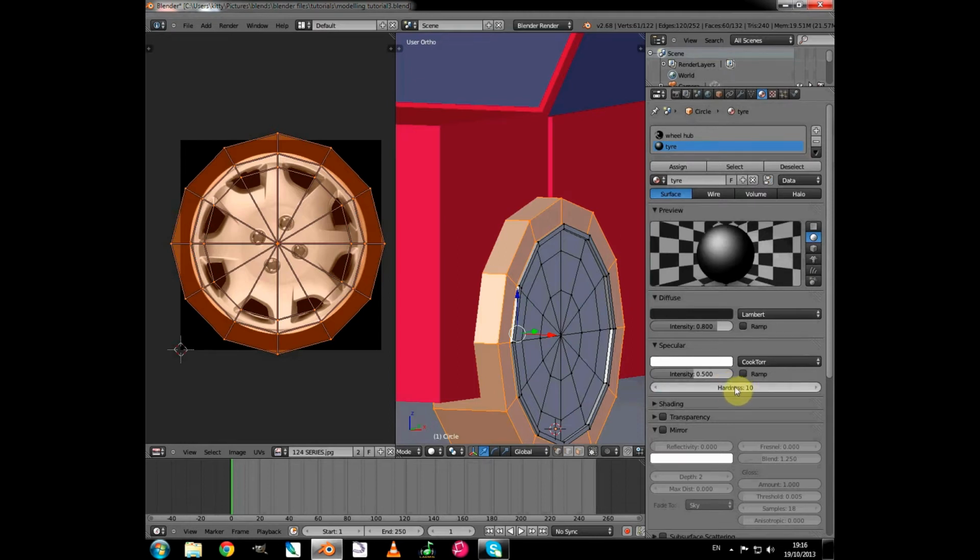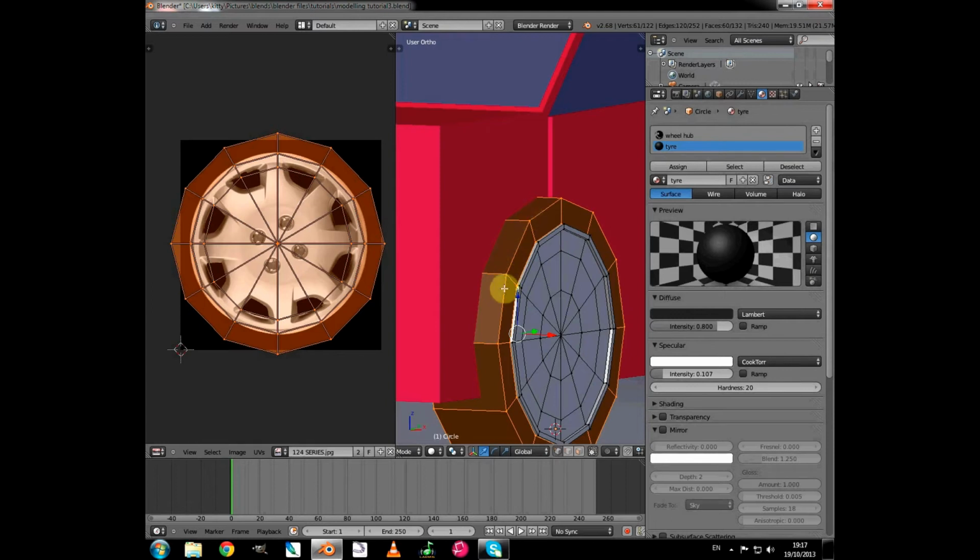No, that's too much. Change the hardness to 20. Oops, 200. No. Change the hardness to 20. And we'll reduce the intensity down to 0.107 is good. 0.1 if you just decide to type it in. And now we click assign again. That puts the black on the tyre and leaves us with the rim image on the inner part.